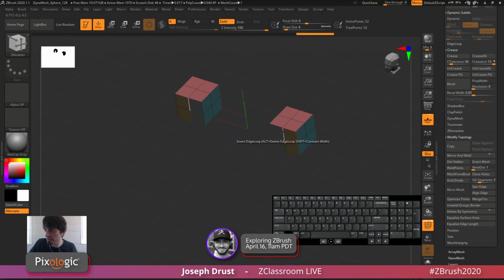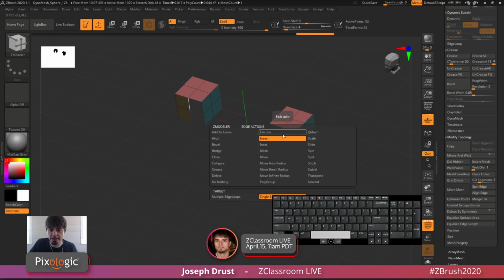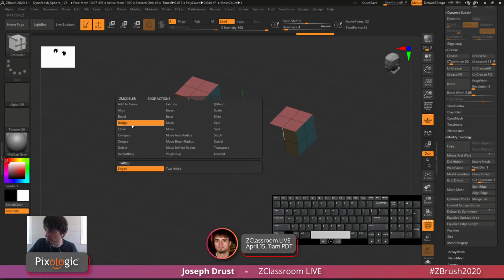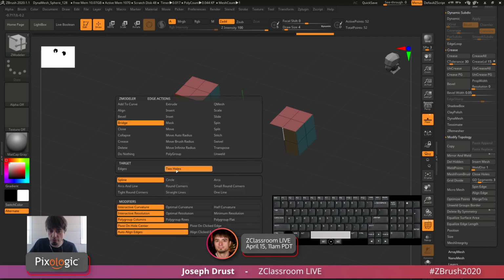I'm going to hover over one of the edges and press spacebar to go into the ZModeler Edge Action menu. Let me hover over this one so you can see it. I'm going to choose Bridge, and then down here we have the Two Holes option. We have a bunch of different variables we can choose, a bunch of different options with curvature, so you can choose standard curvature and have it modify. Once again, there are videos on all this on ZClassroom. If you just search ZClassroom for ZModeler, it'll go into all these different variables.